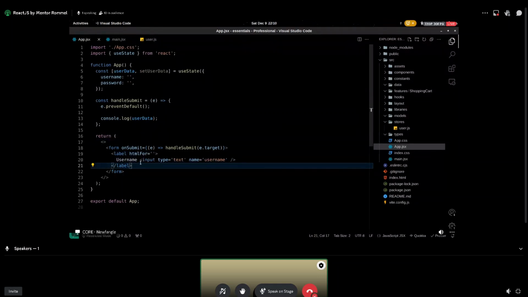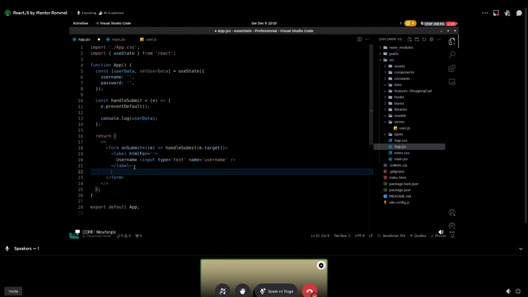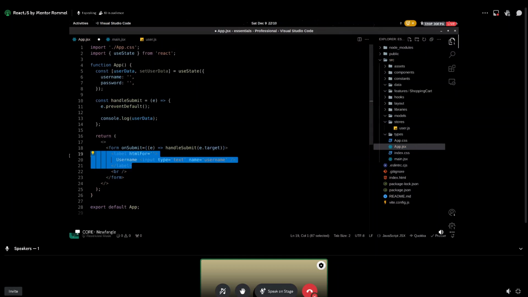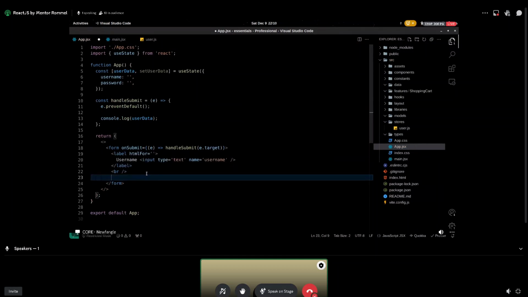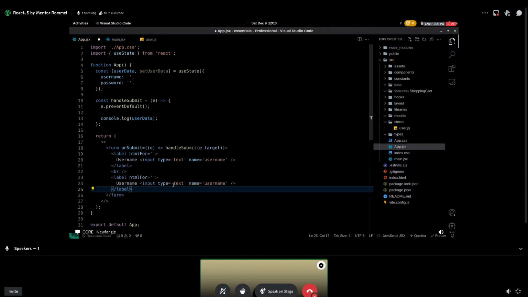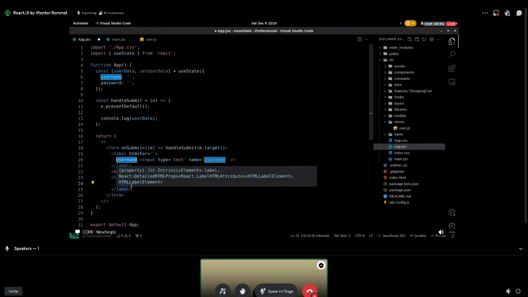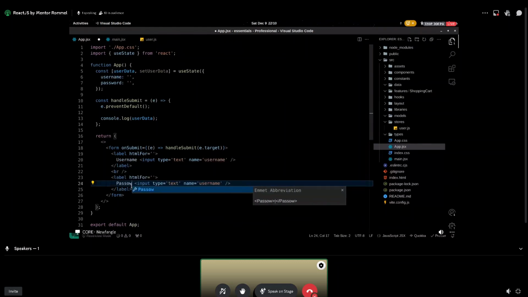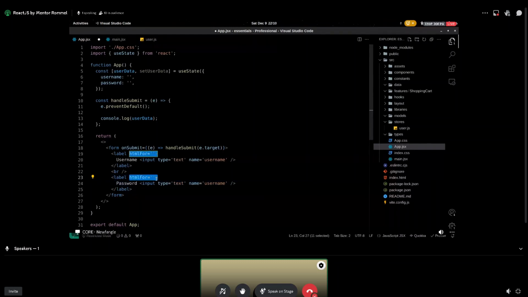So yung label, then yung line break para pag ano lang, and you copy this username and ito na parang necessary, htmlFor with this and this one too, password, and then type password.